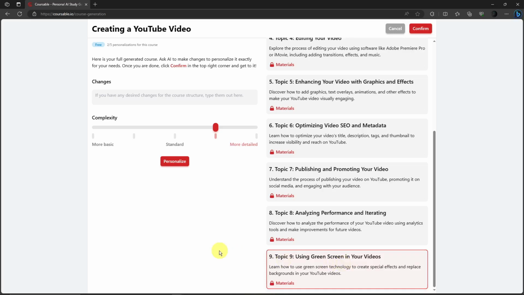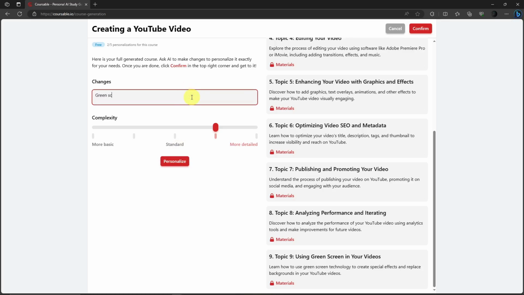So a little loophole or a little tip for you guys before clicking personalize. Rather than clicking on changes here and clicking personalize, and then going back to adjusting the complexity and clicking personalize again, that will take 2 personalizations for you, right? I suggest that you type something here, for example, the one I did earlier, green screen, and then adjust the complexity, and that's the time you press personalize. It will only take up to 1 personalization for me instead of 2.